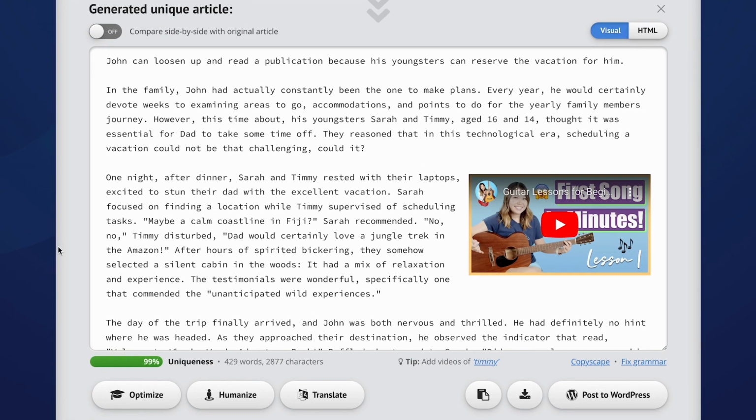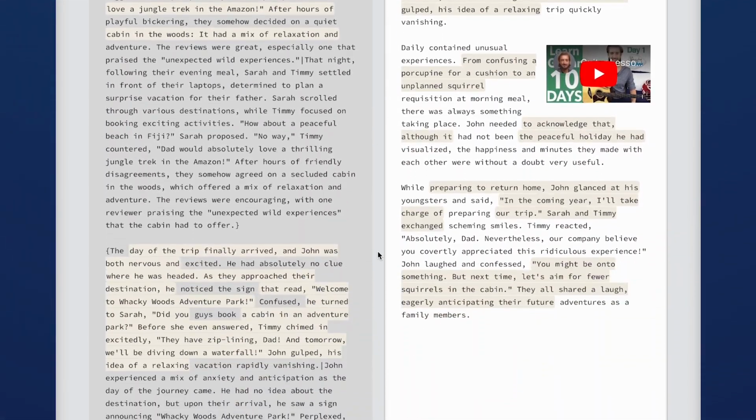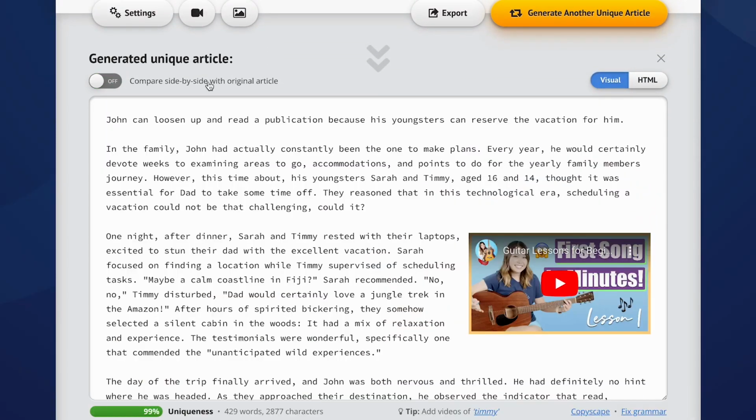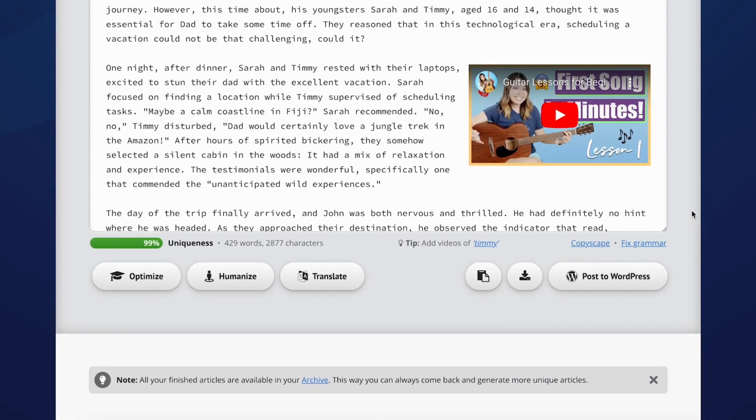And if we click compare side by side, we can see what our new article looks like next to the article we started with. Here you can also see the two videos that we've selected before. Now here in step 3, there's a lot of additional features. For example, we can run a copyscape check with a simple click.